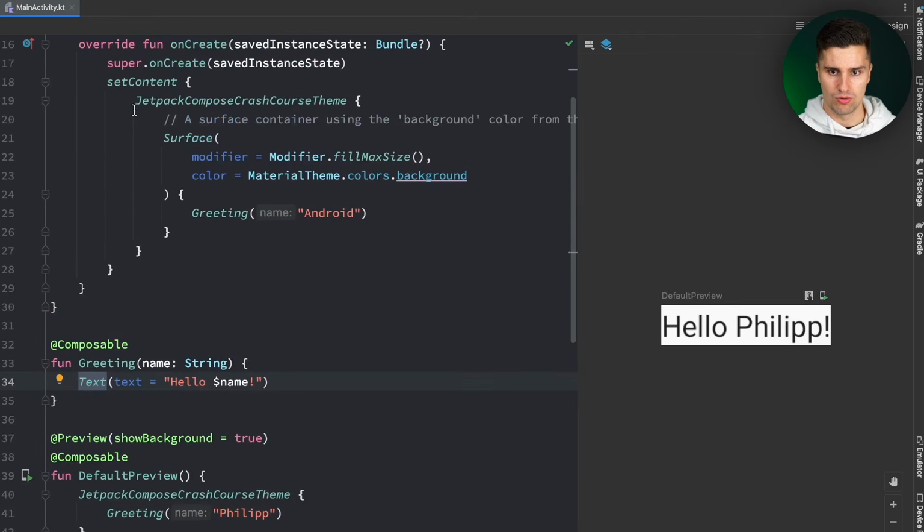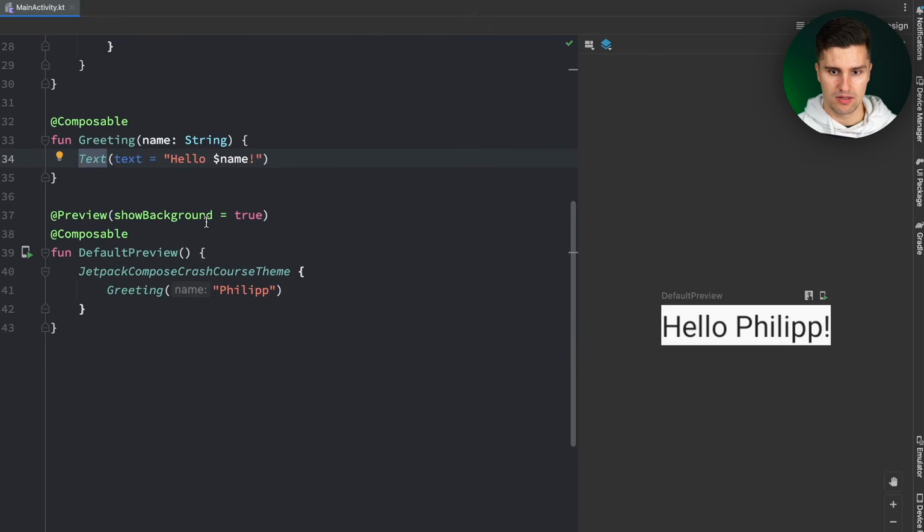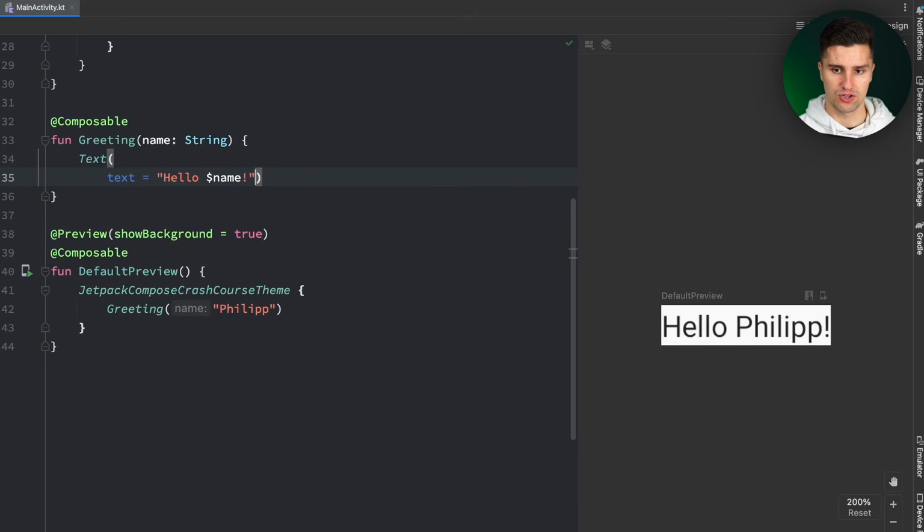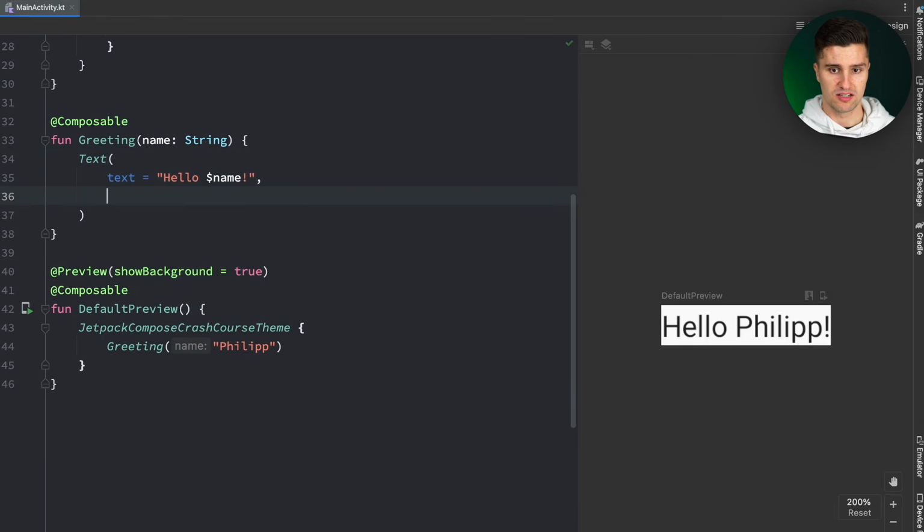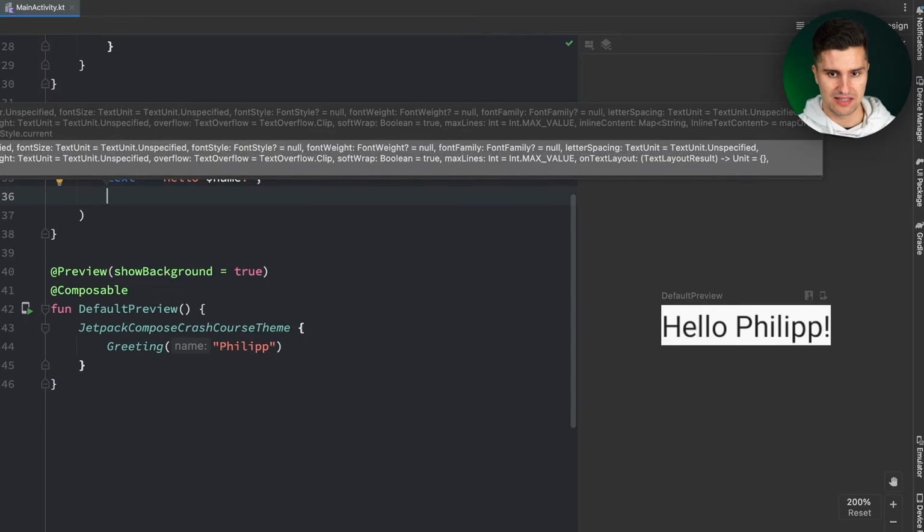We can completely ignore this code up here. This would be just our production app, whatever gets shown in the app. But for us, it's totally fine if we just work on our little greeting composable with our text, which we then see in our preview. So of course, if we display a text, there are very often scenarios where we want to style it. We want the text to look different. And we can do this by adding more parameters to this text function, to this text composable. So only this text is mandatory, of course, because every text needs a text to be displayed.